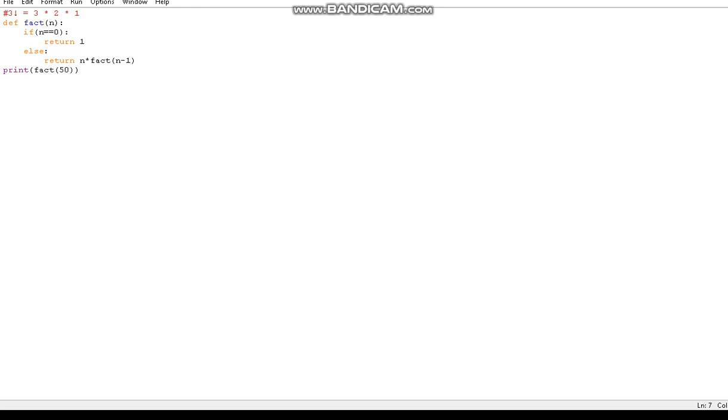Again, this is just a very basic factorial. We looked at a base case, we looked at how to build upon that base case, and I showed you how to break down a problem.